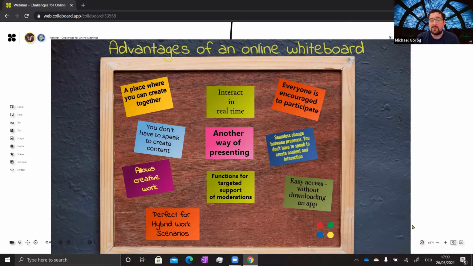In the case of Collaboard, what's quite cool is that this is a web-based application, so you can access the online whiteboard without the need to download an application. This is something which I think is very relevant.